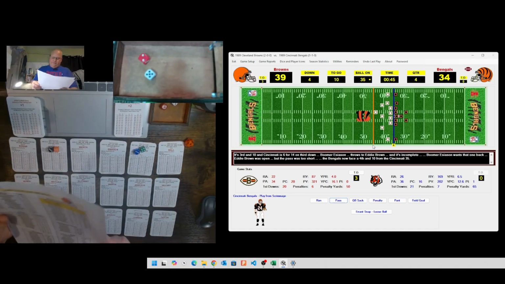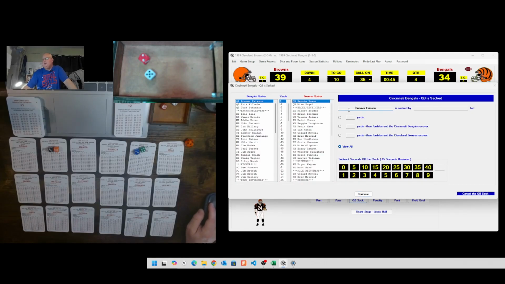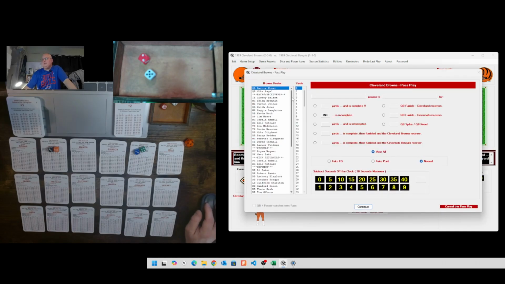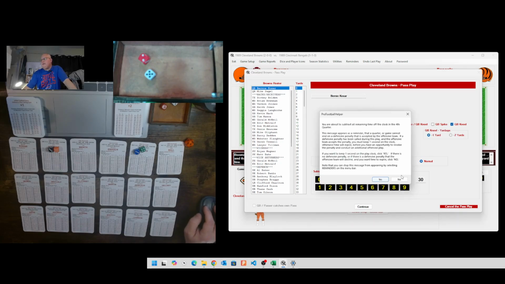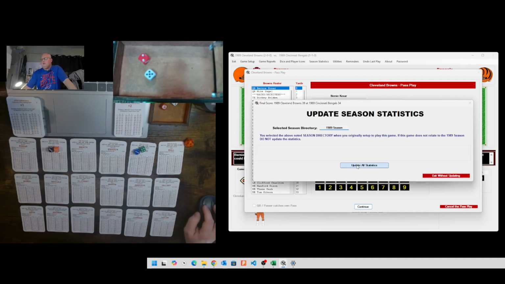Who got it? 25. Anthony Blaylock again on the corner blitz. I think he had a sack earlier in the game. That's a 6-yard loss. And they will turn the ball over to the Browns, who will then take a knee. And that will be it for this game. The Browns, in a barn burner, end up winning the game 39-34. And let's take a look at some stats.